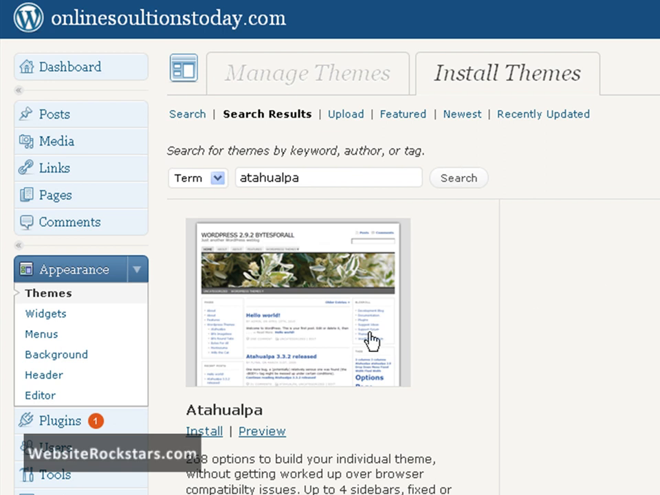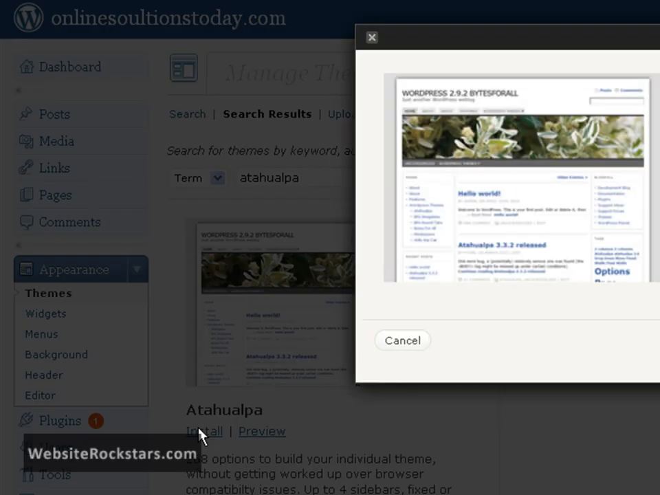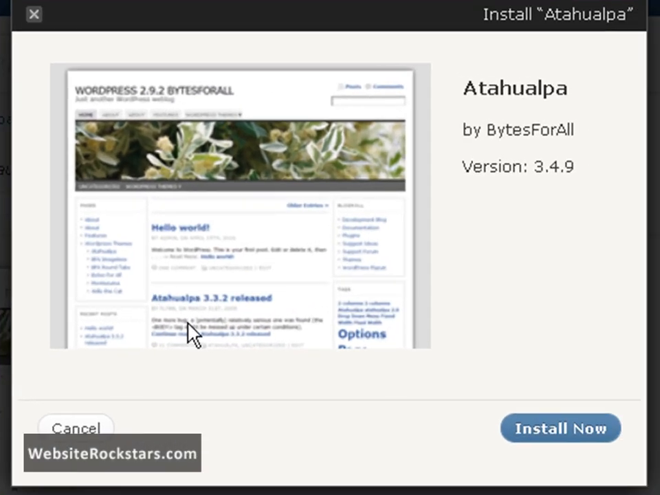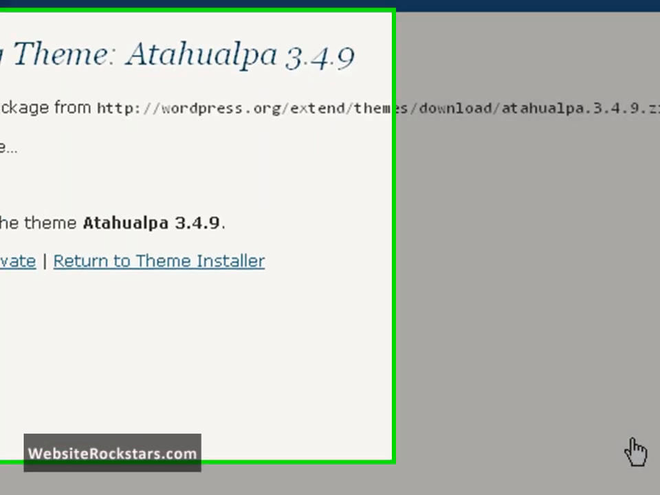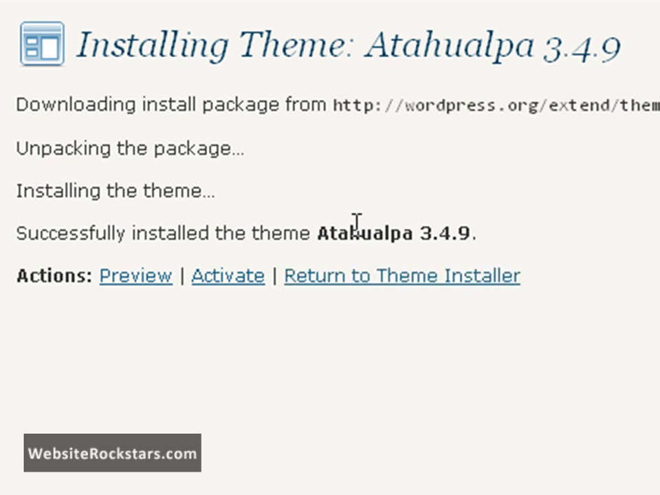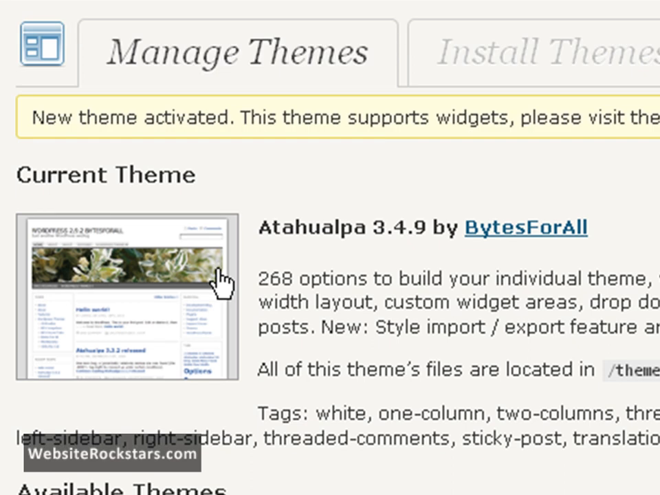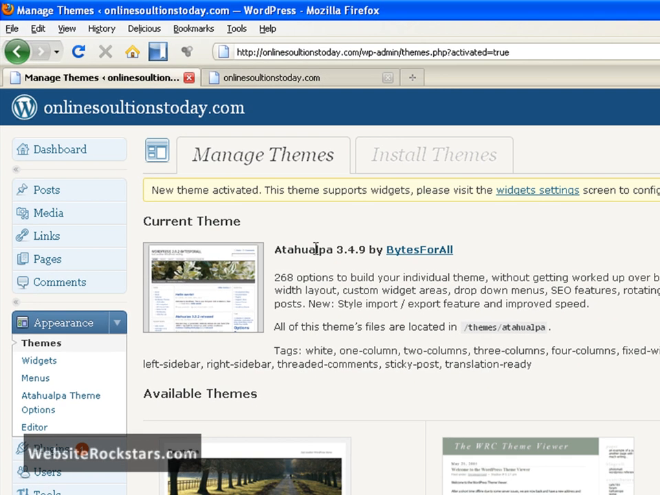So then what you want to do is click on this install link here. And it'll give you a quick preview of what it looks like. And you can click on the Install Now button. Okay, and then it says successfully installed the theme Atahualpa 3.49. So then you want to go to this activate link, because you want to make that one the active theme on your website. And now it says the current theme is that.